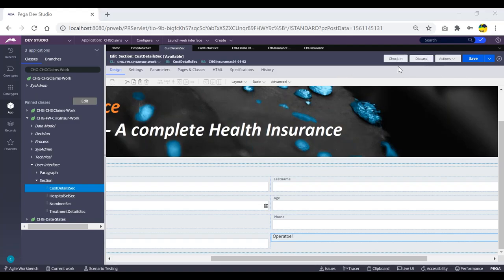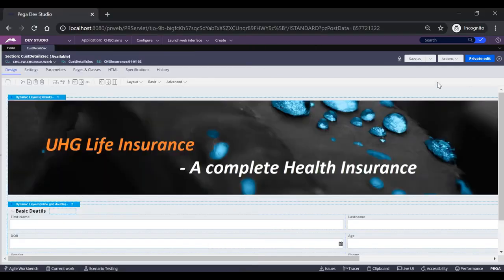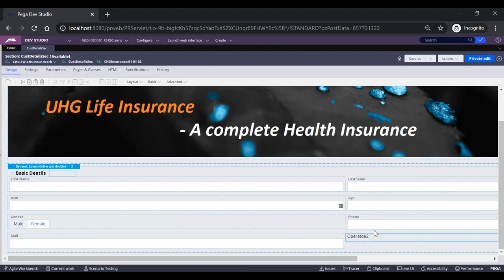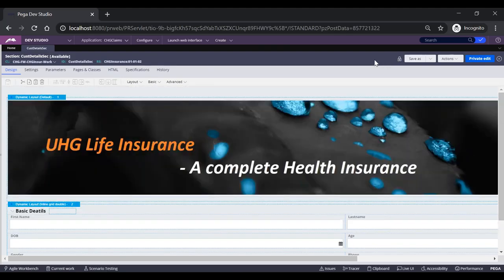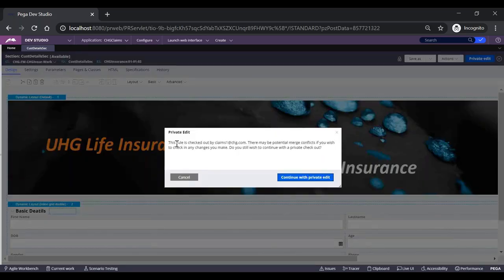So if another operator is trying to open the same rule, then he cannot have any option here. Even if he tries to make modifications here, he cannot save this, because this has been completely taken under control by another operator. Instead, for testing purposes, you can use this private edit. If I click on private edit, we can see that this rule has been checked out by one operator called claims one.